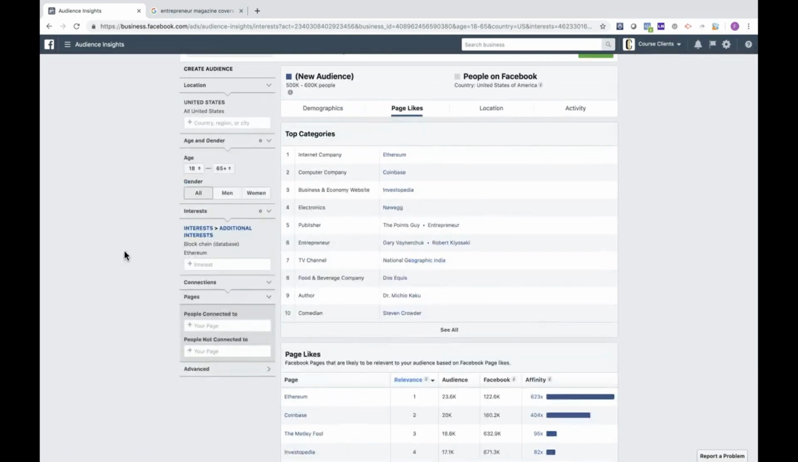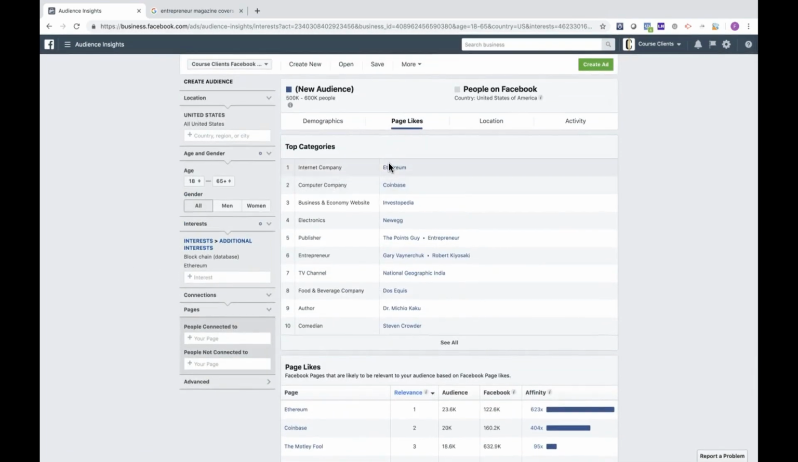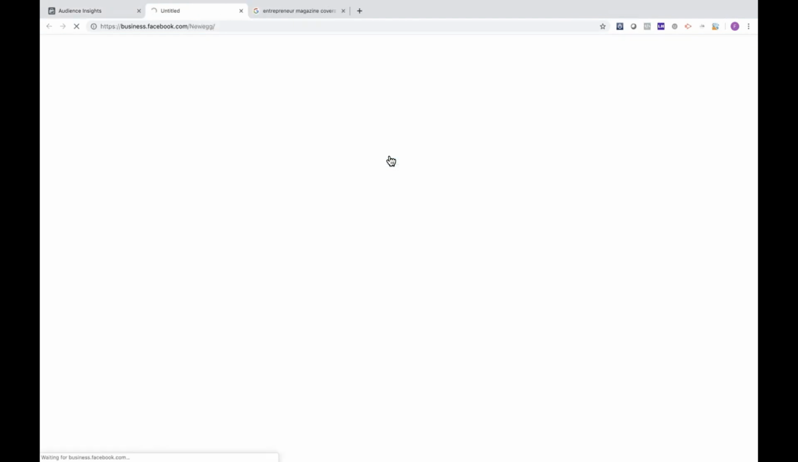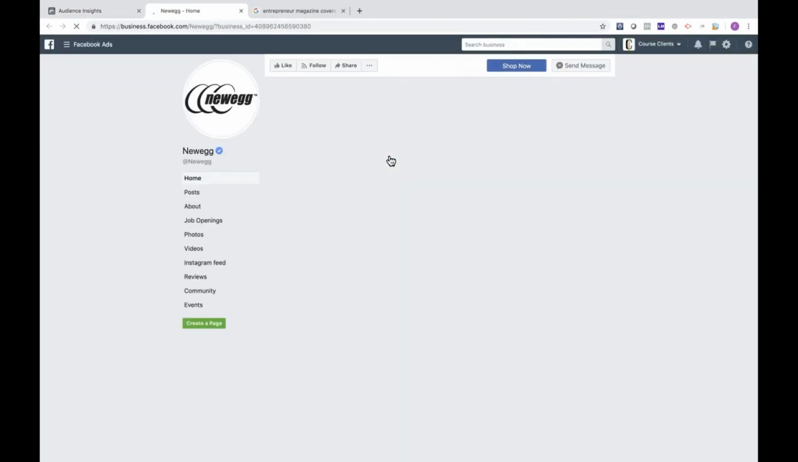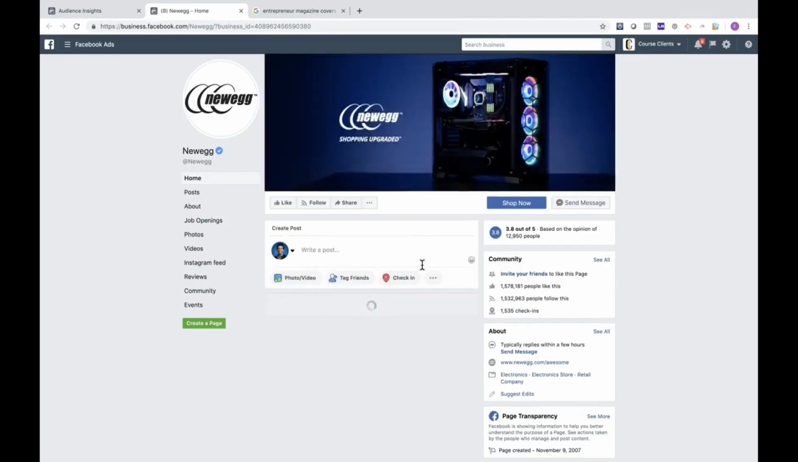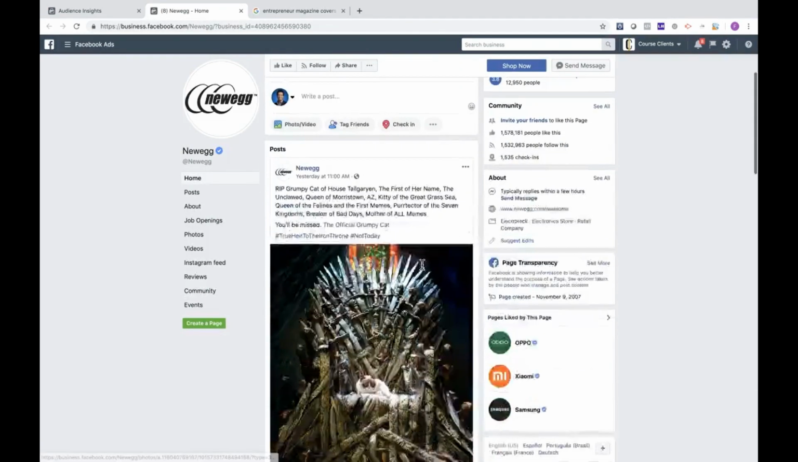So what do I do with this information? One is I want to start going to some of these Facebook pages and taking note of what posts are being liked, what the images are, what the copy is. So let me go into, let's pick one of these. Let's pick Newegg. How about that? Even though that's an electronics type page, let me get an idea of the language that they're using and the images that they're using.